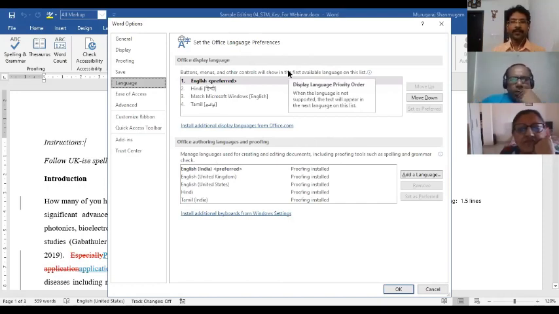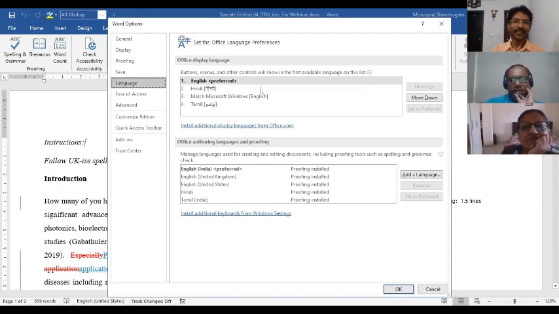The Office display language is the language with which MS Office, any of its applications, communicate with us. For example, the ribbon that you see right now in any of your documents is in English. Have you ever tried to set it in your own language? Probably Hindi, probably Tamil, or any other language. It would actually be fun. So let's try, say, Hindi.